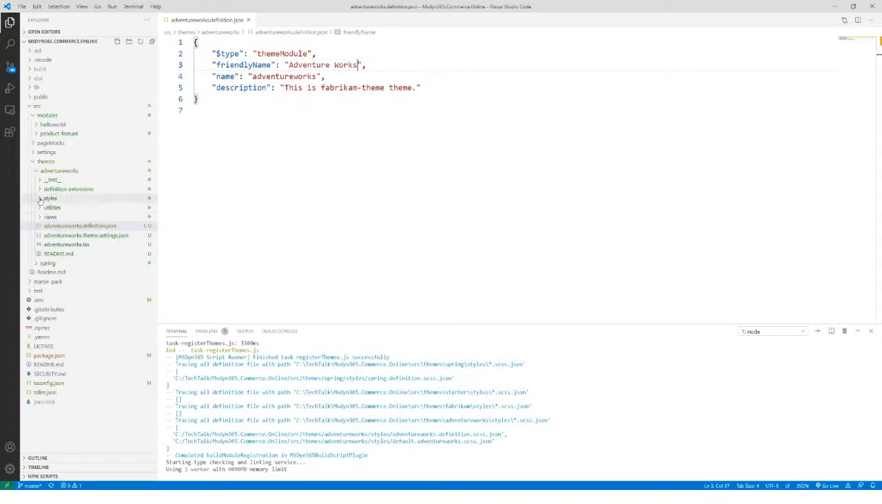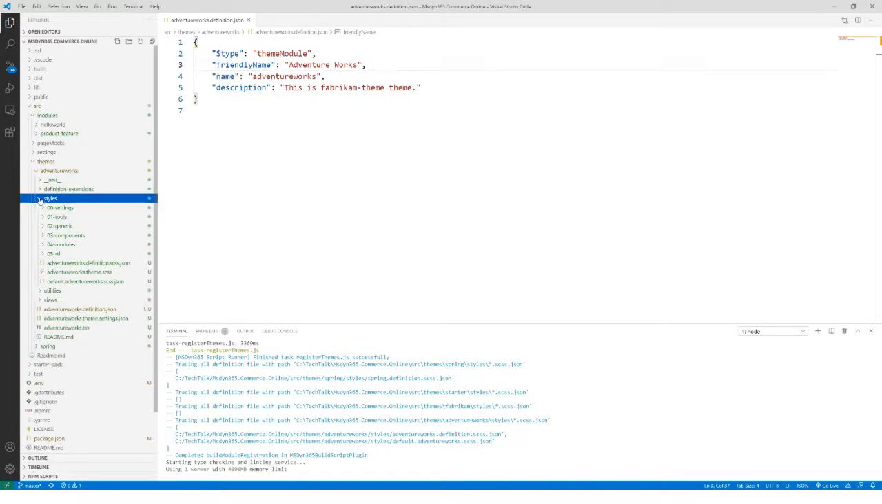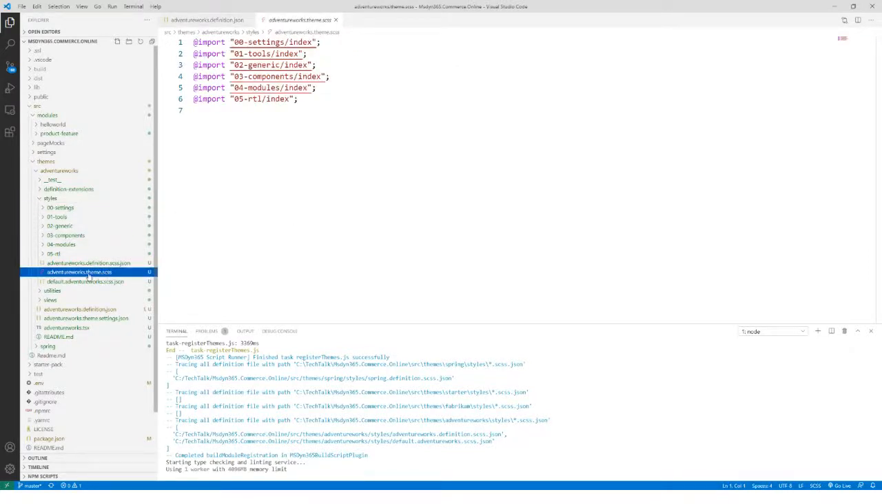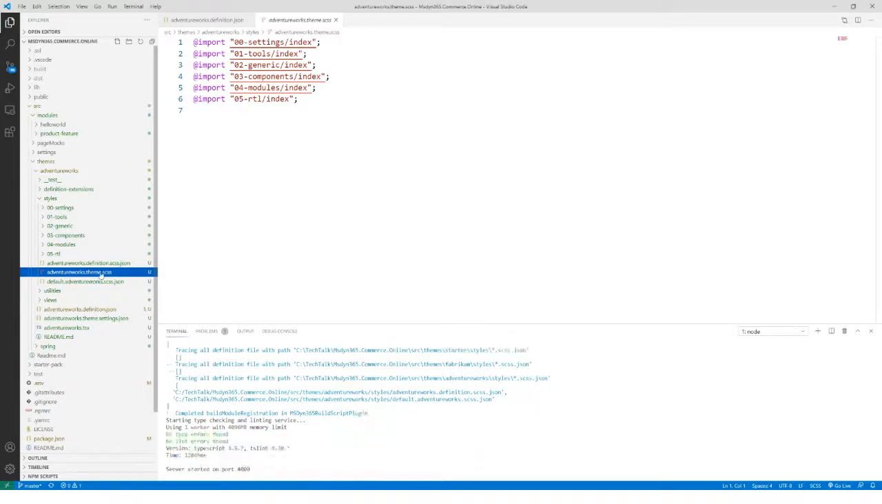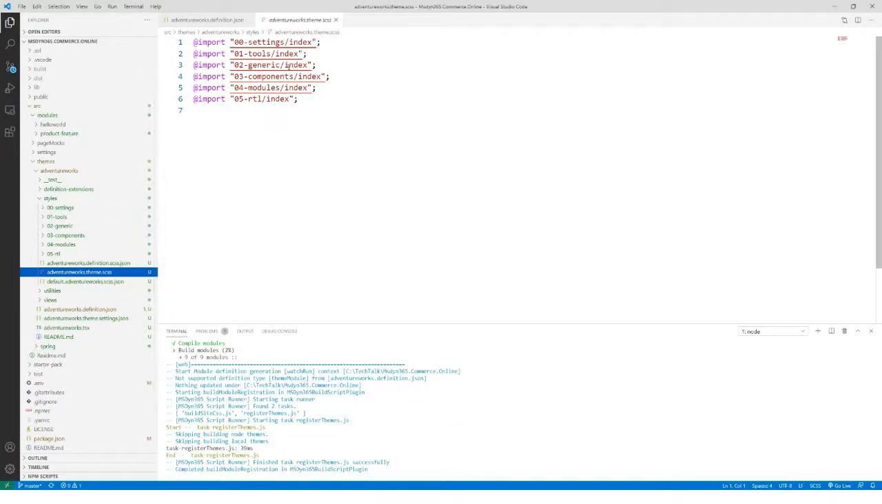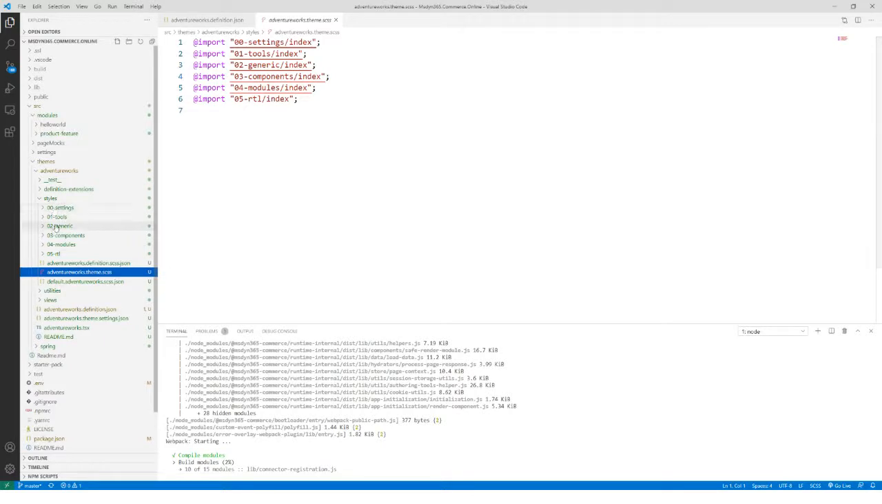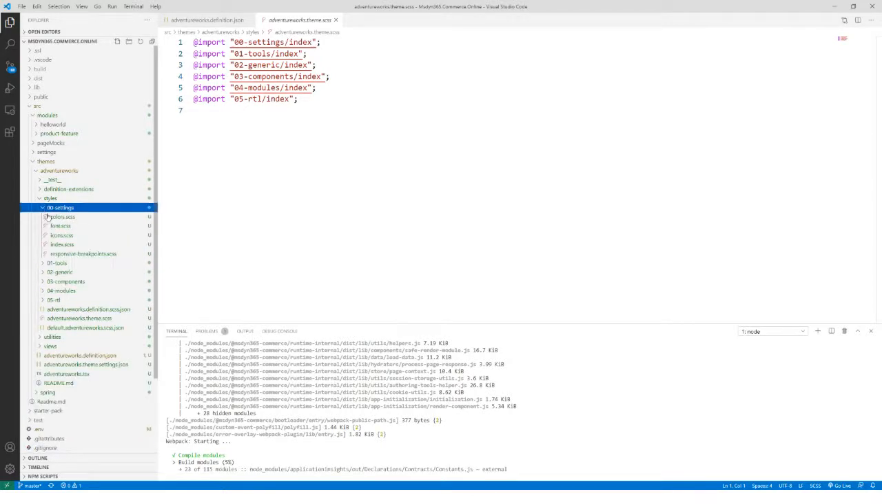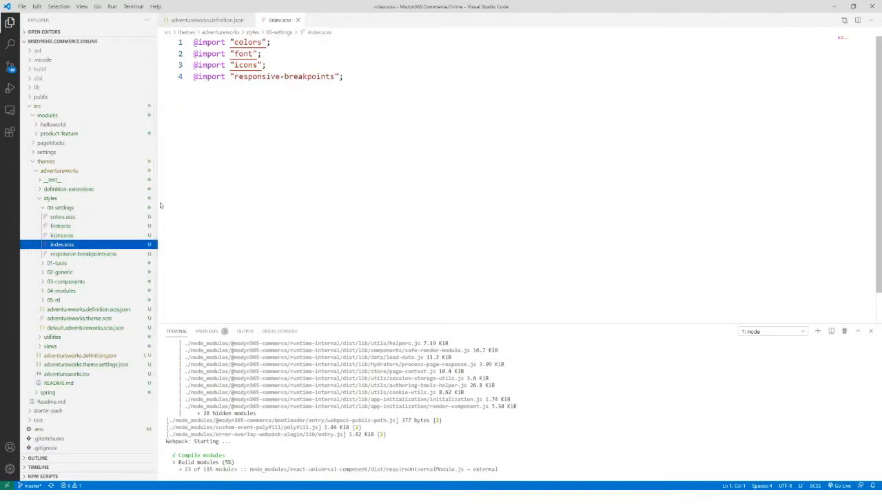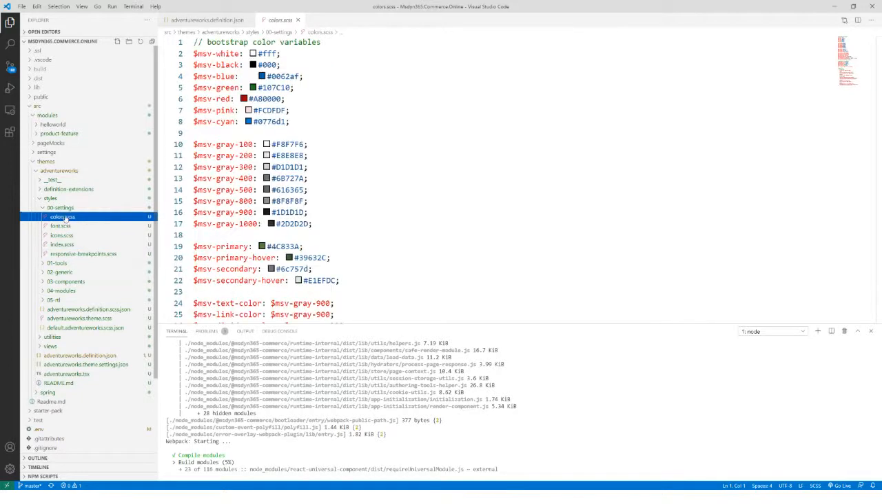We'll next look in the styles directory. If you notice, there's a whole bunch of subdirectories here, and those contain all the Sass I need for the built-in module library. If I open up the main adventureworks.theme Sass file, notice it's just importing a bunch of files, one from each of these directories. If I take the first one here and look at that index, it's just pulling in additional files. So let's look at the first file.